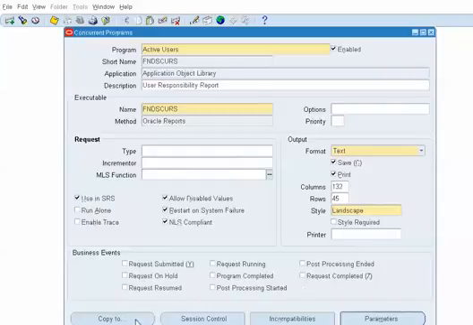Then I have the option of copying this, and the option of session control if I want to run this concurrent program in multiple sessions and stuff like that. Define incompatibility, like what program should not be running when this program is submitted, or when this is submitted, what should not be submitted. Those kinds of incompatibilities to other programs you can define to make sure that you have data consistency and you're not running programs which conflict with each other.